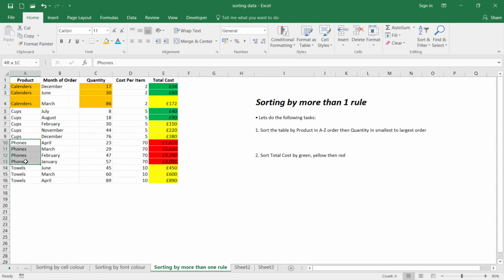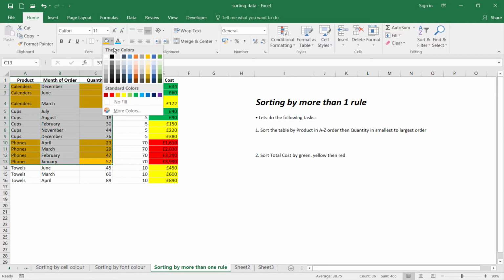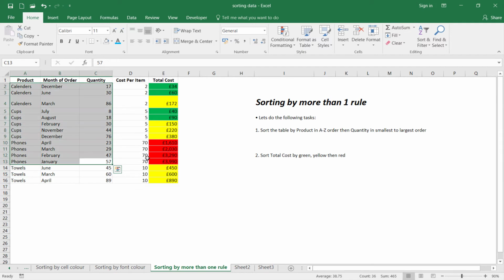Similarly, for phones, for example, if I highlight this, you can see that within phones, the quantity is in smallest to largest order. So when we say sort the table by column 1, then column 2, where in this case this was column 1 and this is column 2, it will apply the second column's rule after the first column's rule. Okay, so I'm going to take out that colouring.